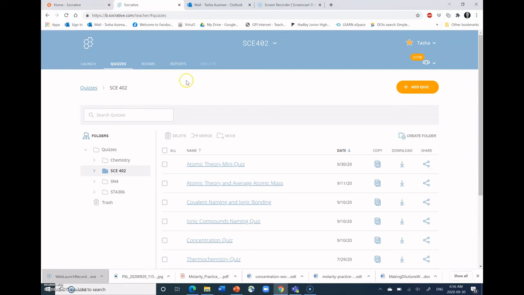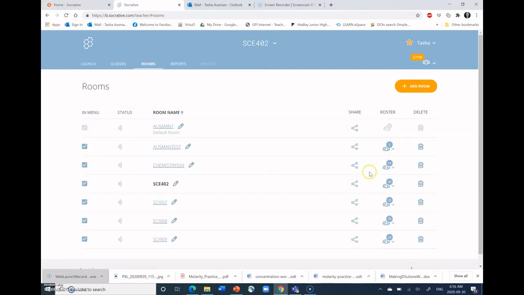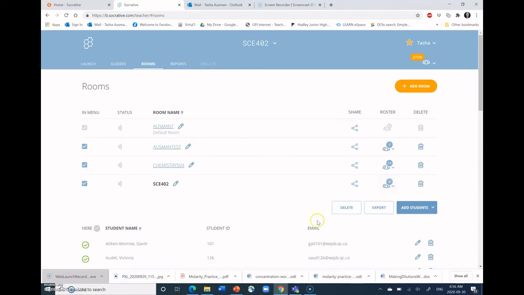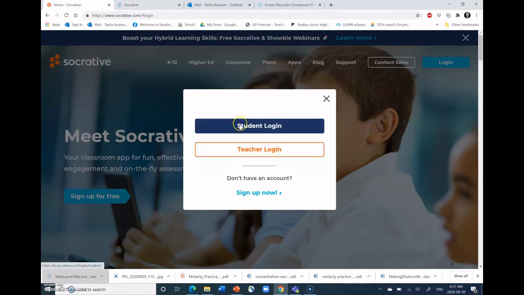If you want students to use the correct roster name, when I go to my room here and I look at my roster, I do have students' ID numbers, and I've assigned those based on their email address from Western Quebec. I've given them a 3-digit ID number so that when they log in, student login, they'll choose their room, SCE 402, and put their code in, 101 in the case of that student, and their quiz will show up immediately on their device.